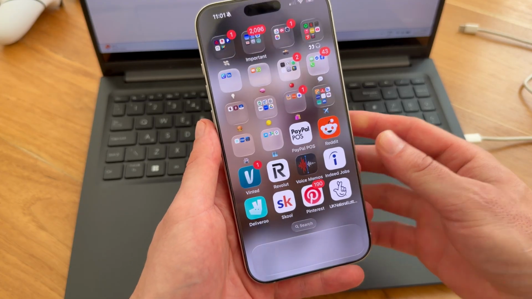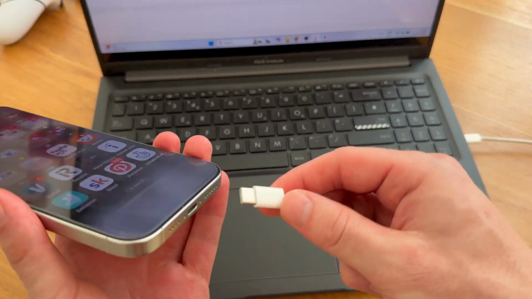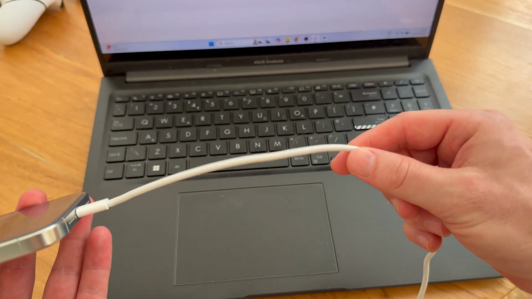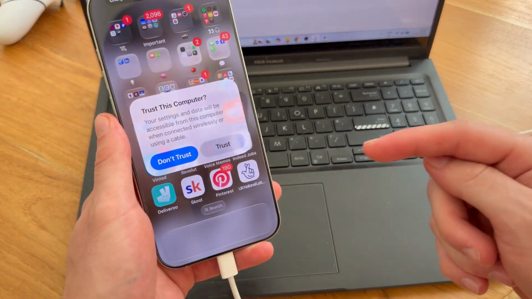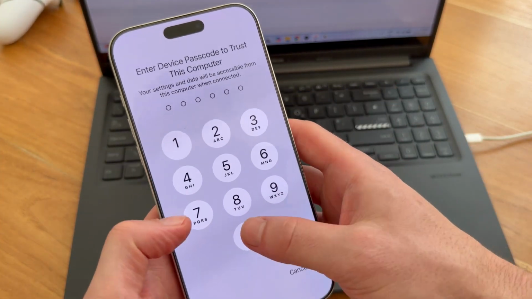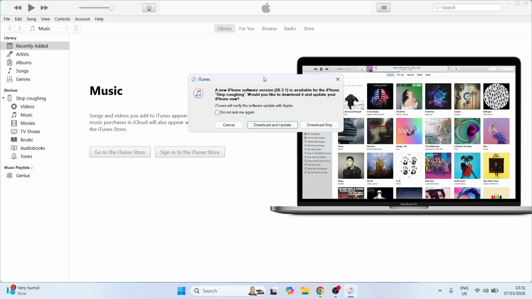You can then grab a USB-C cable, and what we're going to do is plug one end of this into our computer and the other end into the iPhone. Now, if this is your first time connecting your iPhone, you may get a trust message pop up that you just need to go and accept. You also may get a notification on your computer that you can accept as well.